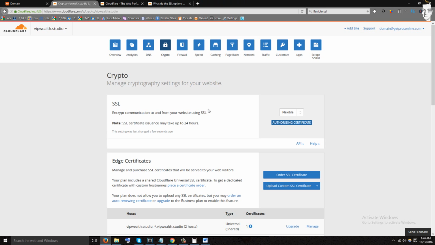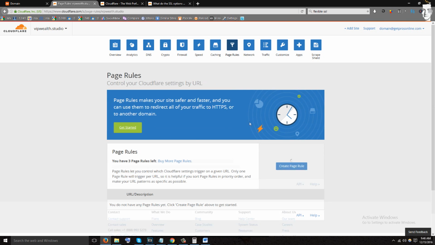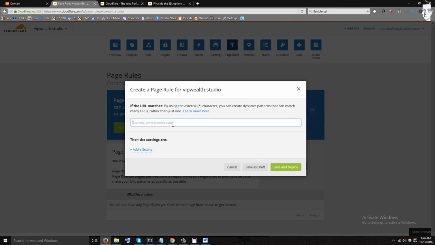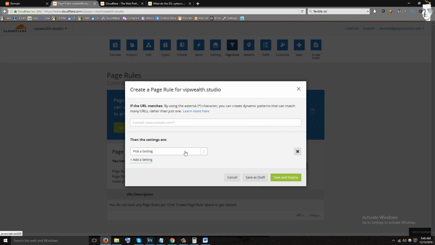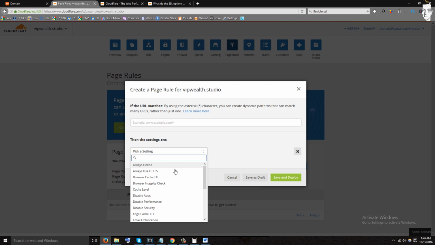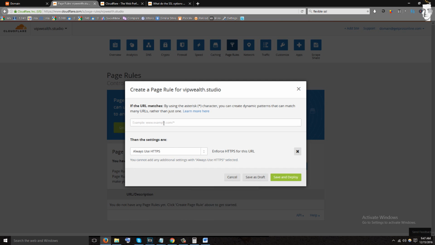So once you have done that, you can click on page rules, and you're supposed to add some page rules to use the SSL. So for adding page rules, you have to click on create page rule, and in here you have to select add a string, and from settings select always use HTTPS, and in URL you're supposed to type the existing URL of your website.